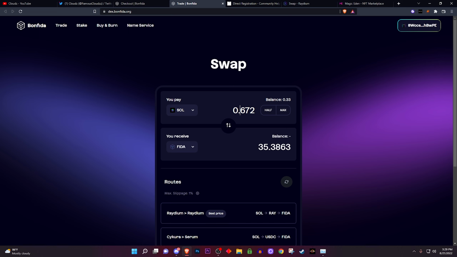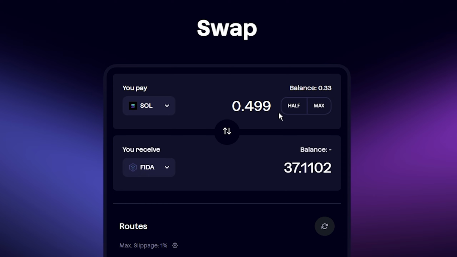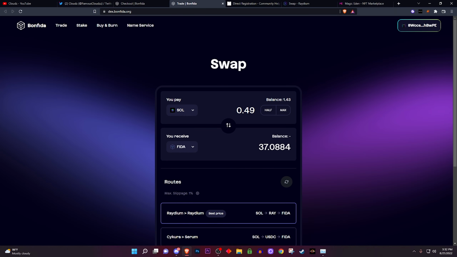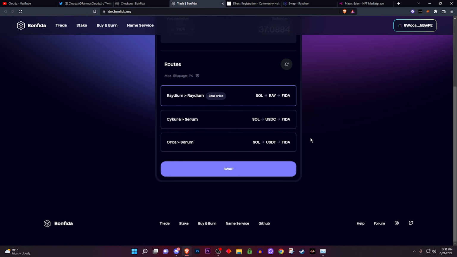Okay, that's a little bit more. We're going to need 0.5, boom. So if I put 0.4, it's going to be 35. I actually need way more than that, which is 36. So boom, now I'll put it as 0.499, and it's actually the right amount. So once you see everything's correct, I'm going to swap the Solana for this coin right here, and okay, it's going to be enough exactly. Now I can swap the token.